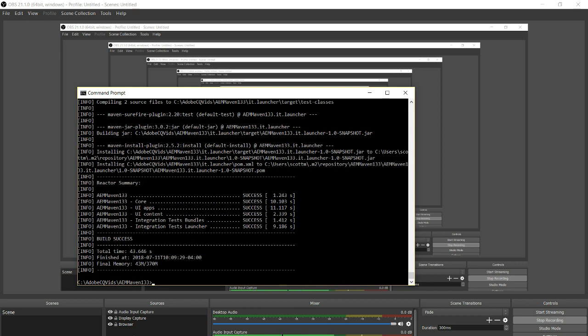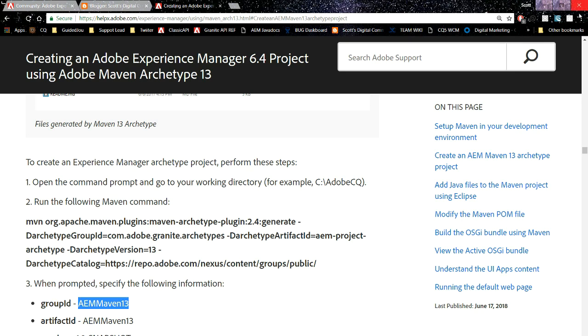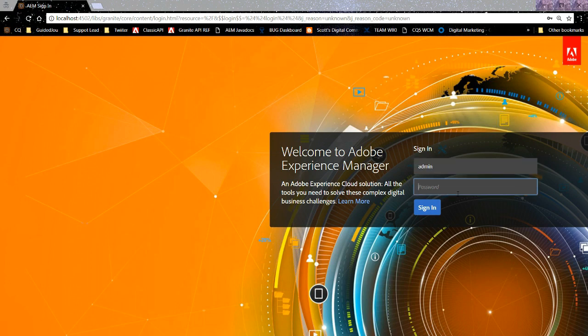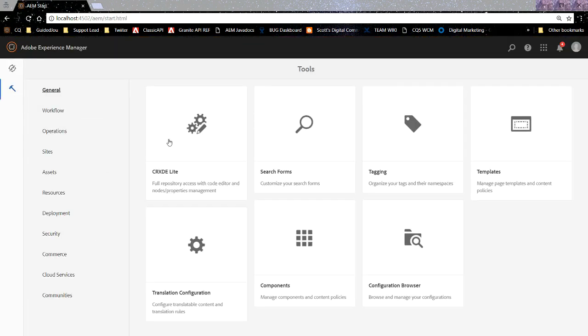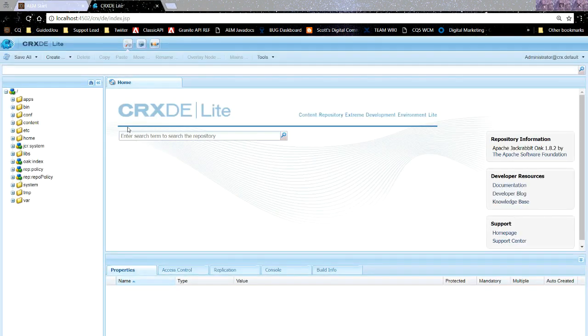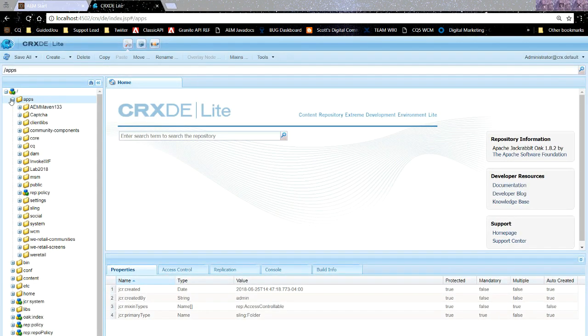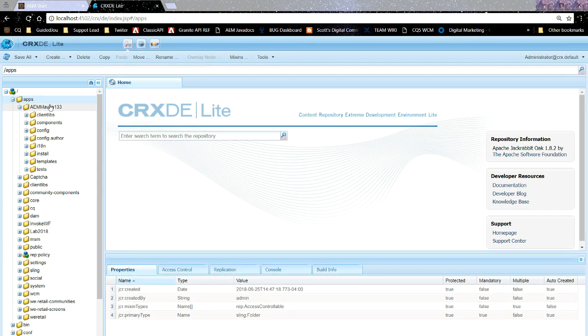So you can see we've successfully built. Now once we open it up in an incognito window, here's our project that we just built. So you can see that we successfully built the project using Maven.